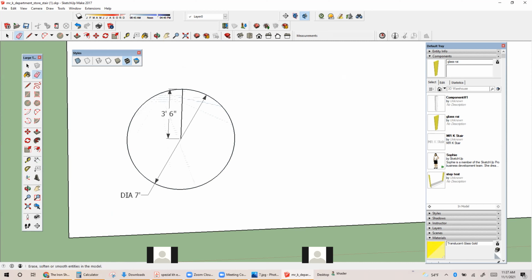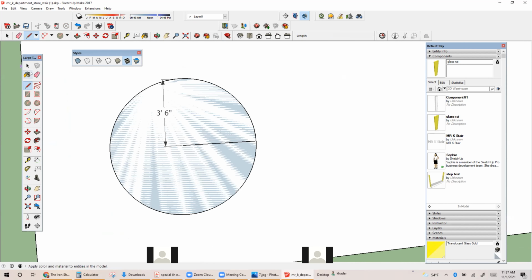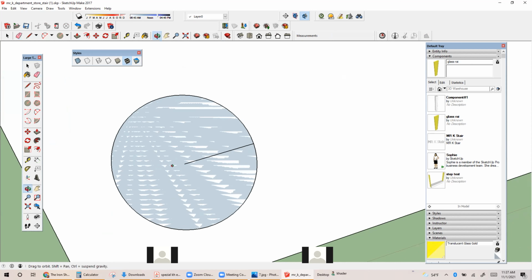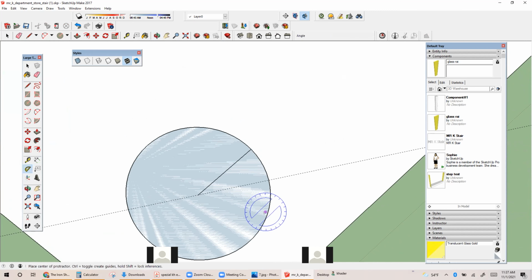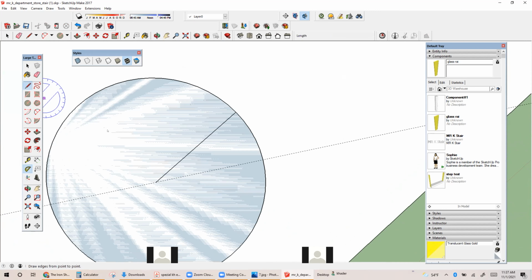So before I do anything, I'm going to draw a straight line from the center of the circle, so I have one line. Now I have 2 options. I could use the protractor tool. Click this line, that line, I'm going to type 30. So I have my first wedge of the pie.